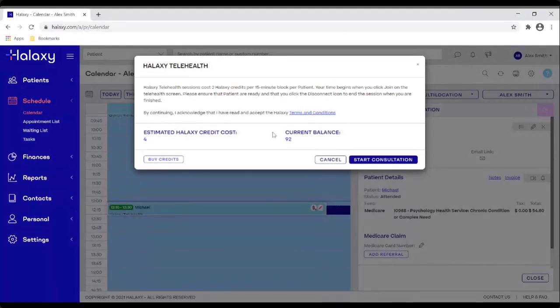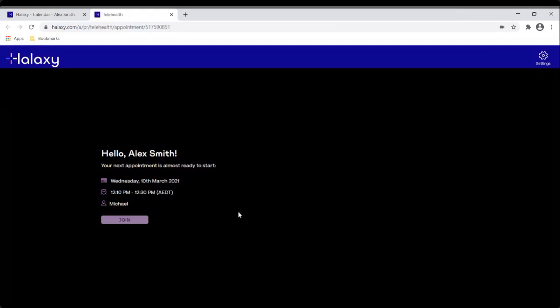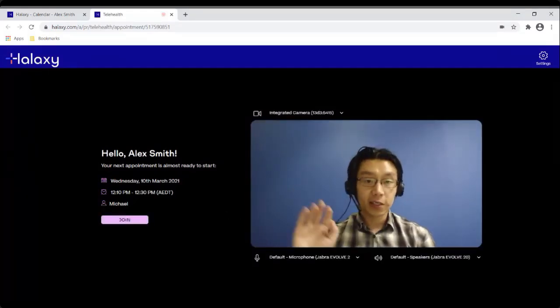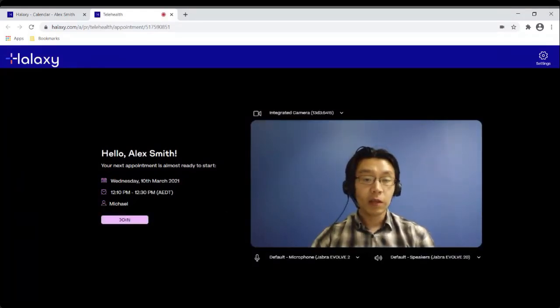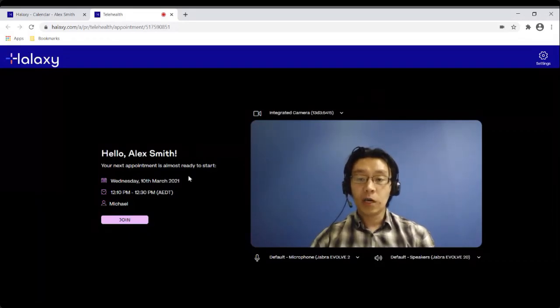And once I click this button, I'll be able to set up my microphone and webcam. The telehealth link appears in a new tab. And as you can see, it's already detected my webcam. If I need, I can change my webcam and microphone settings. At this point, you have not been charged anything, so you get a chance to configure your webcam and microphone before anything happens. Now, your time begins when you click this join button.